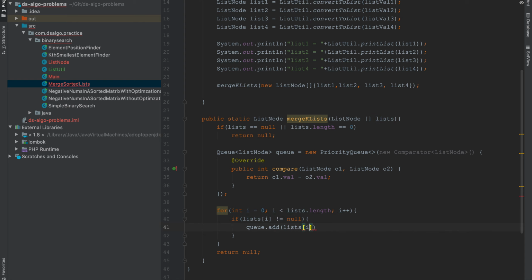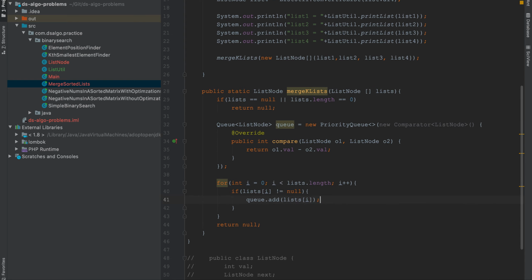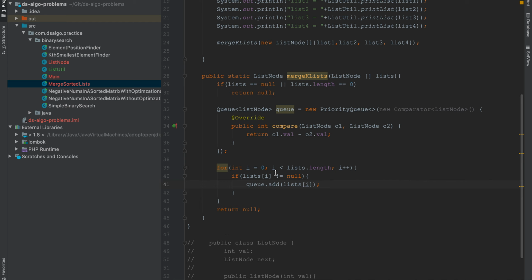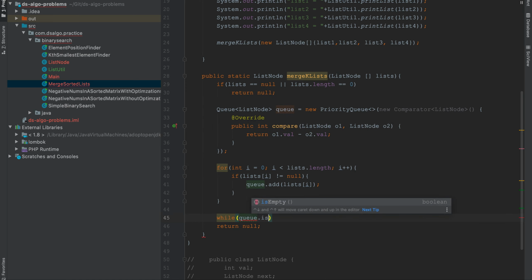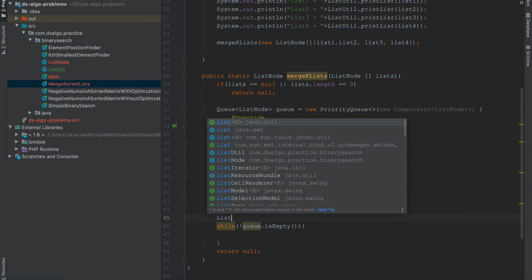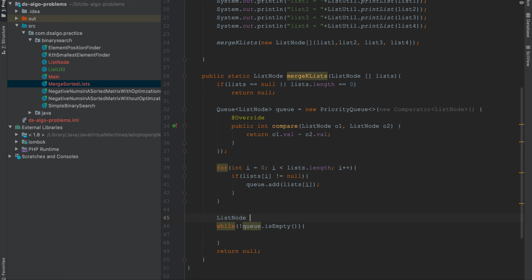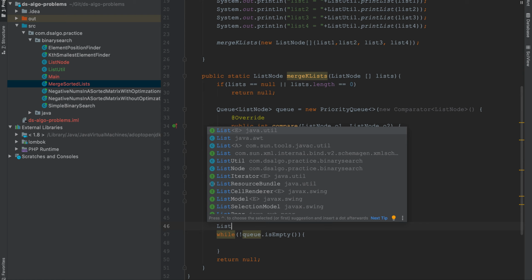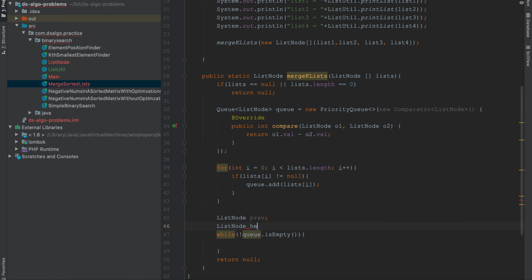Okay, so in this step, we have added the heads of all the lists into our queue. Now we'll iterate over our queue till it becomes empty. We'll have to introduce some pointers as well. So one would be ListNode previous, which always points to the previous node, and the other one would be the head of the result.